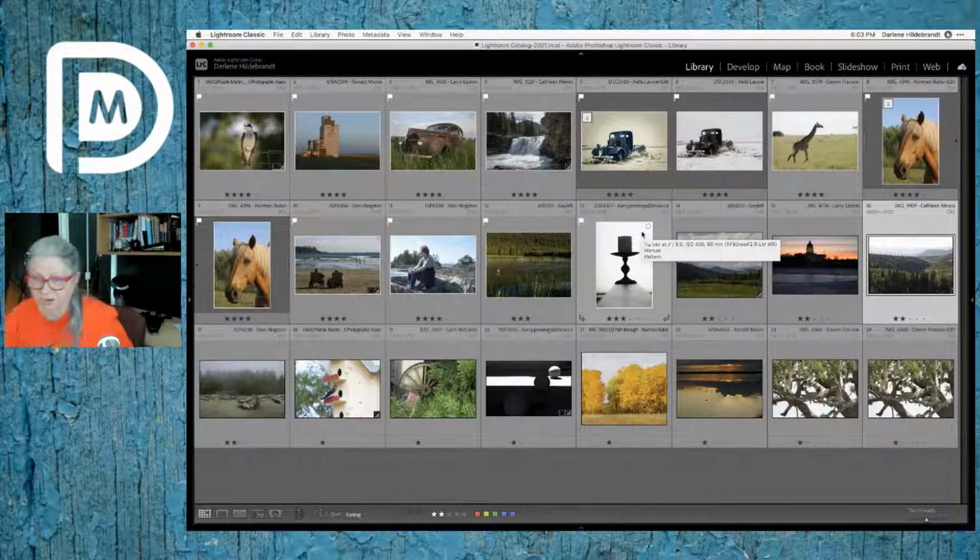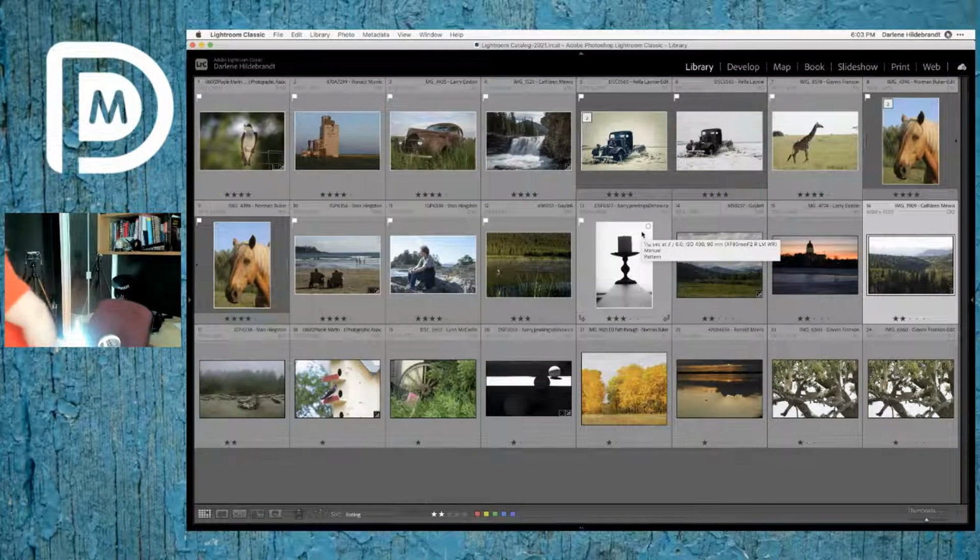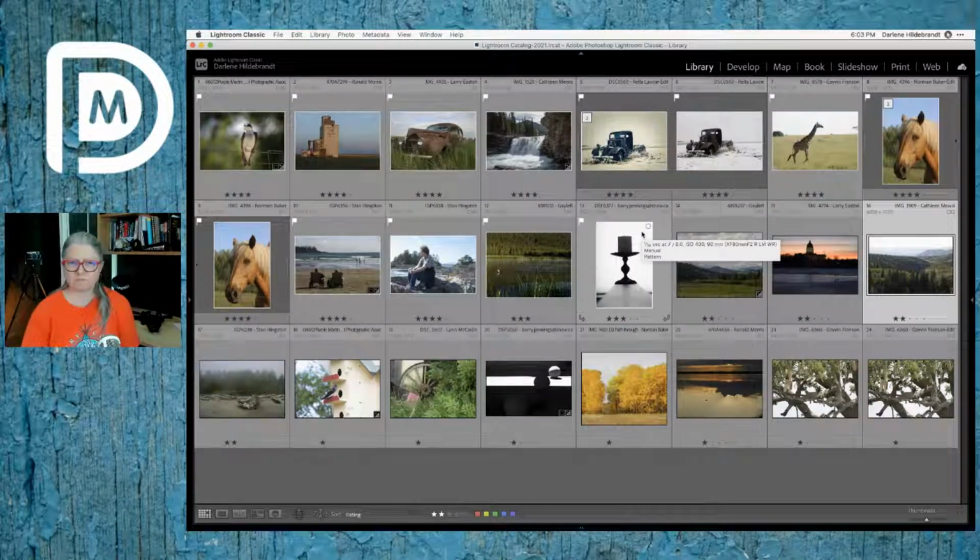Excuse me while I turn off my AC. That should give us a little bit quieter environment.